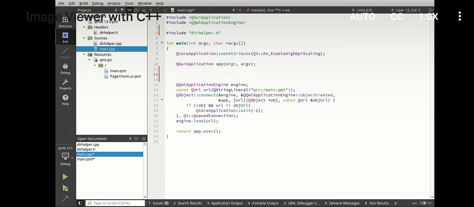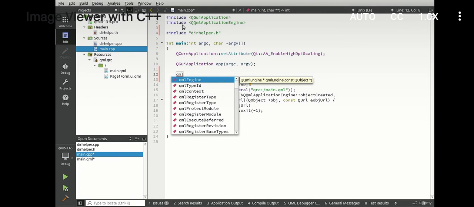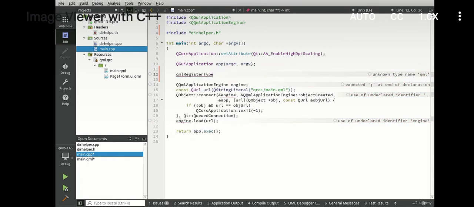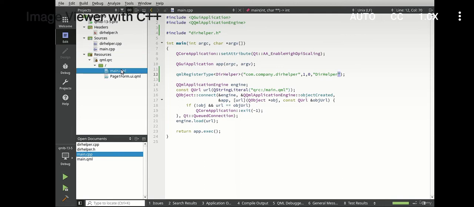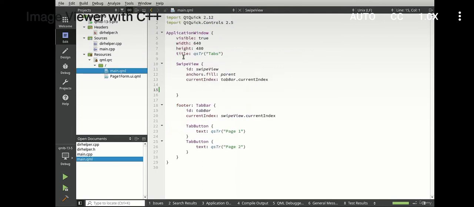And I'm going to say qmlRegisterType dir helper. Let's go ahead and give this a snazzy name, com.company.dirhelper. I want this to be major version 1, minor version 0. And let's call this DirHelper. Let's give this a build, make sure we didn't goof anything up. Ta-da!